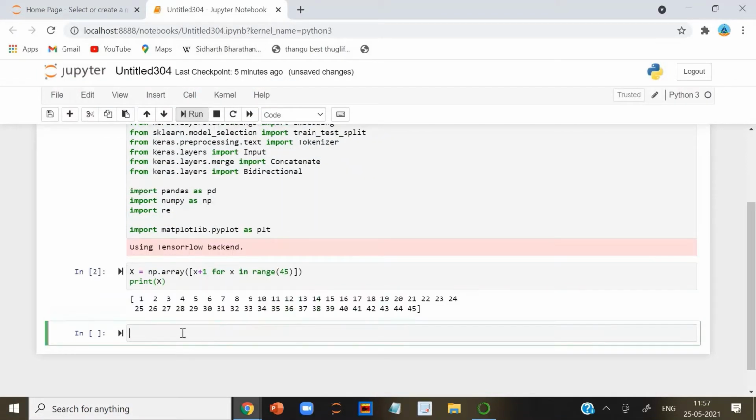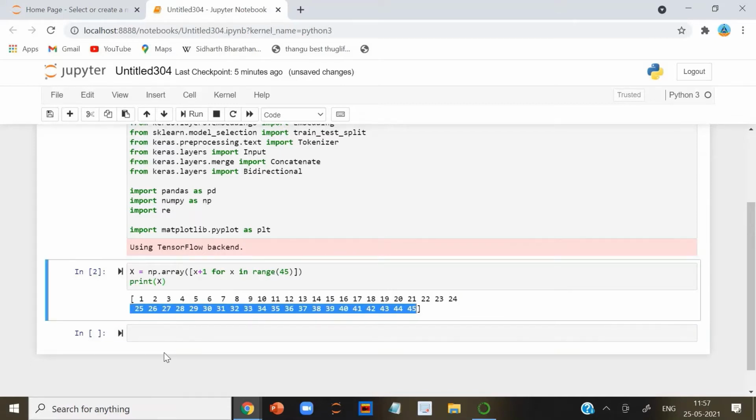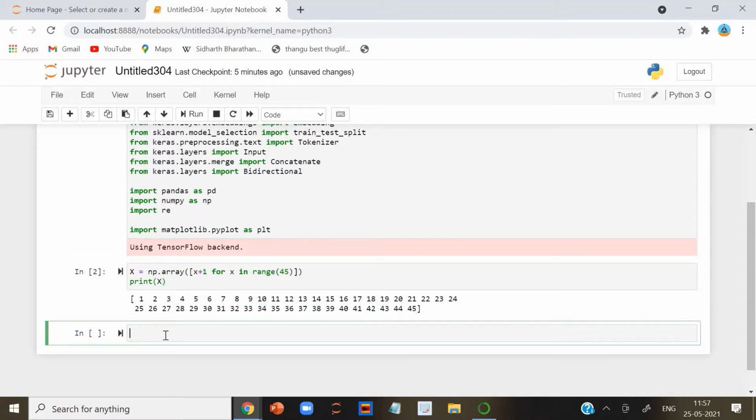Now let's run this. This is our dataset. In the output, you should see the first 45 integers. Yes, we have got the first 45 integers. We can reshape it into number of samples, time steps, and features using this function that I'm going to show.